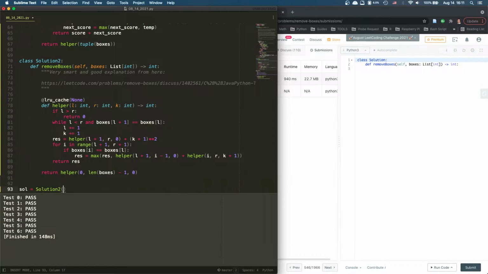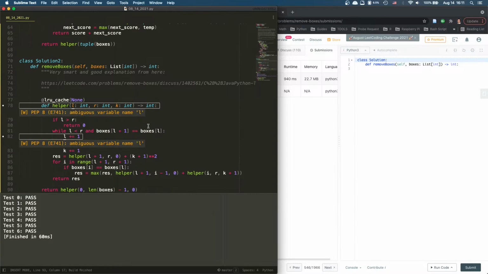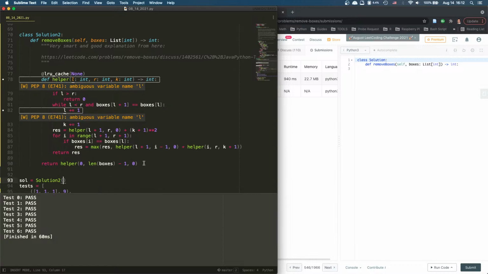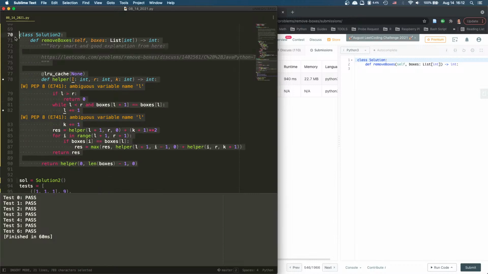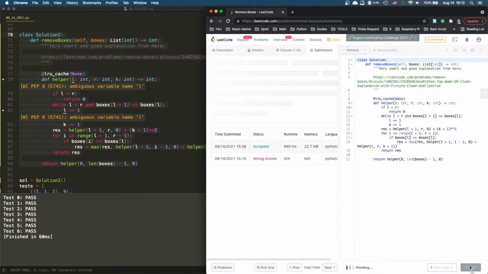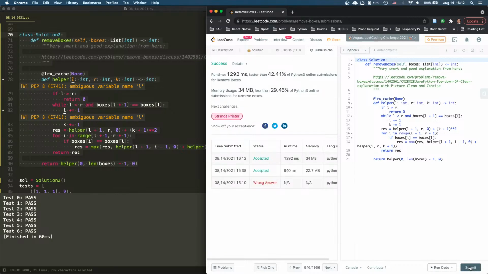Let's see. Nice. Very, very smart. Very smart. And it's fine. I mean, it's the second time I run it. It usually happens if you're a bit slower, but it's fine.